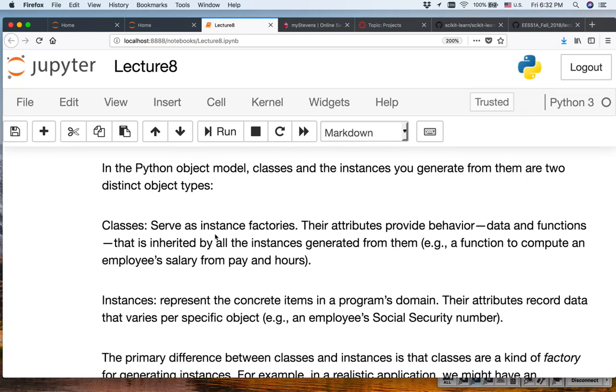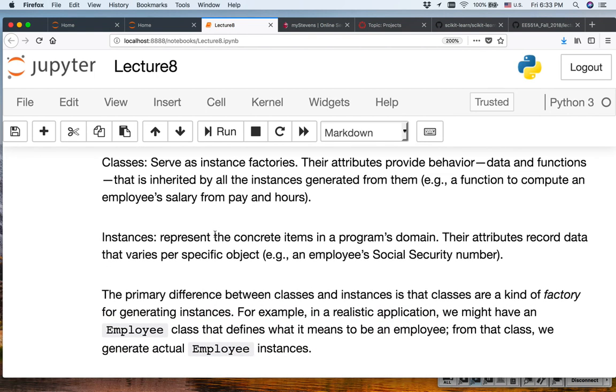So in the Python object model, classes and instances you generate from them are two distinct object types. One is classes, which serve as instance factories, and their attributes provide behavior, data, and functions that are inherited by all the instances generated from them. You can think of it more like a blueprint. Let's say you have a blueprint of your apartment, and I use your blueprint to make my own apartment. And someone else can also make their own apartment using that blueprint. This blueprint is the class, or a factory.